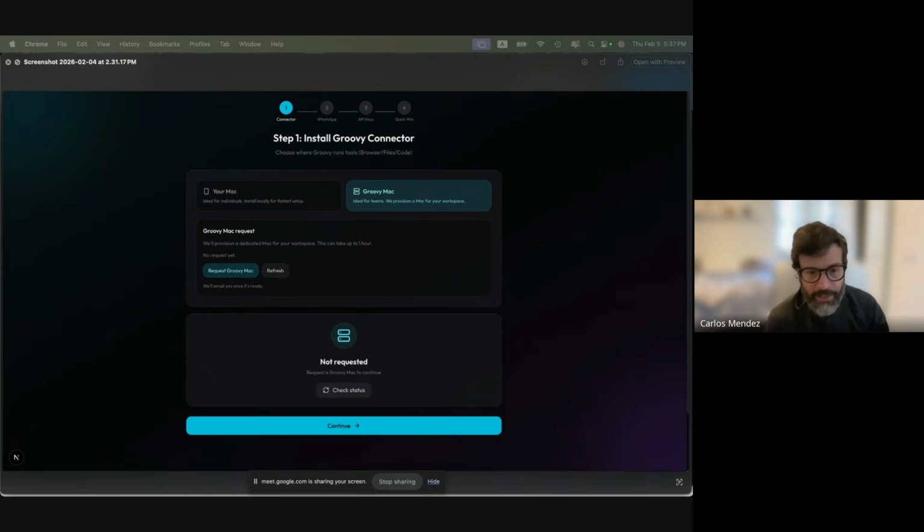For the Groovy Mac, this is best for teams and for enterprise, where if you click on it, we are going to create a Mac for you in the cloud with the same capabilities. Okay. And everybody you add into your team is going to have access to that Mac, right? So it's basically a shared Mac. Now, the people that you invite are going to be able to choose either if they want to stay on that Mac or install it in their local computer. But this is more an enterprise offering, but of course, individuals can have it as well.